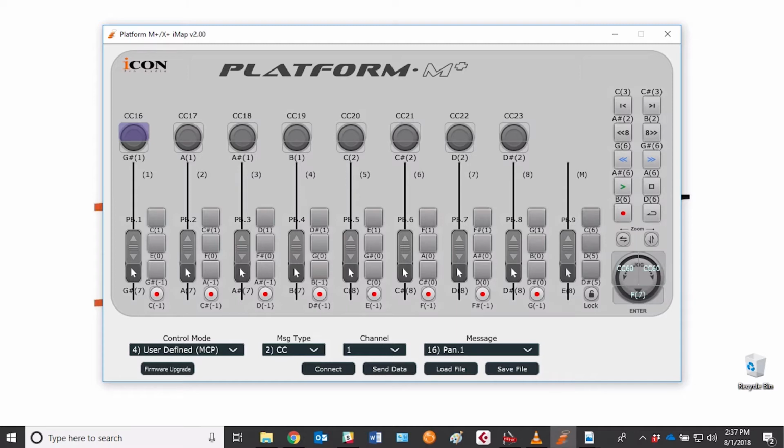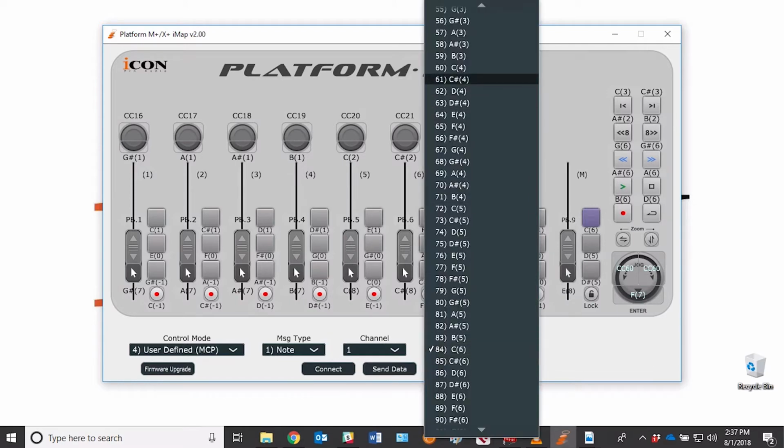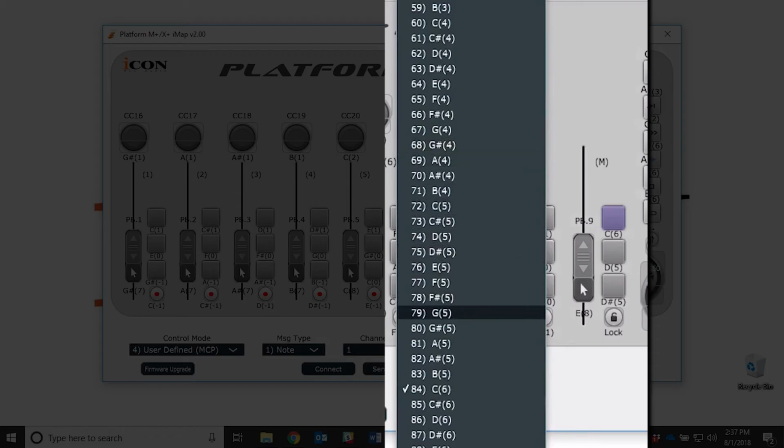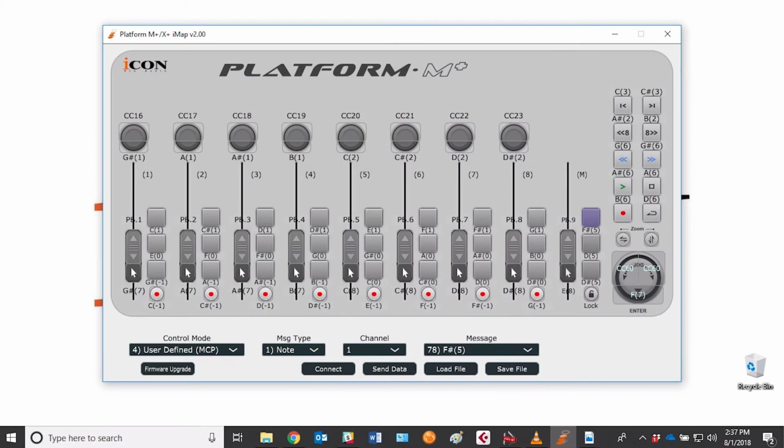All right, so what I want to do in this demonstration is I'm going to do a little custom mapping. I'm going to make the mixer button bring up the mixer as it used to do. And I happen to know that that's F#5. So I'm going to change this button to F#5. Just click on the button and look for F#5 in the list. And there we go, that's set.